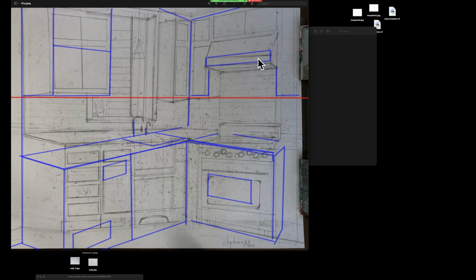So everything above that would tip down as it goes to the vanishing point over here. The stove, there'd be a vanishing point over here. Everything on this side of the room would go up in this direction, right? Go down in this direction. So understanding where your horizon line is is really important in this stuff.